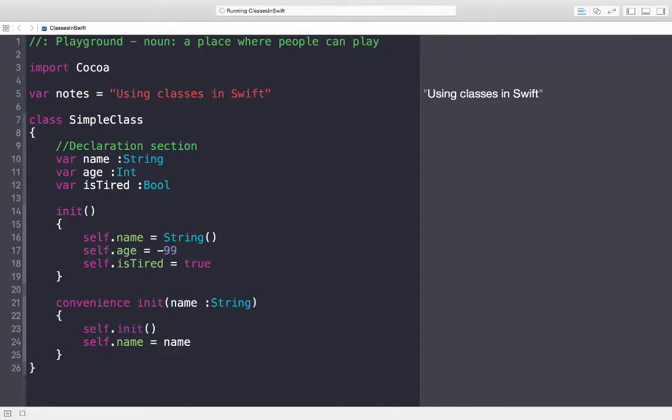Here's my class. I have a simple class right here where I have a name, age, isTired. We've made that class. We have that basic up here. We have our convenience init. And so I can say var someInstance equals, and then we're going to create SimpleClass. So we're going to say SimpleClass parens. We initialize it with SimpleClass. someInstance is a new instance of SimpleClass. Not new, just SimpleClass.